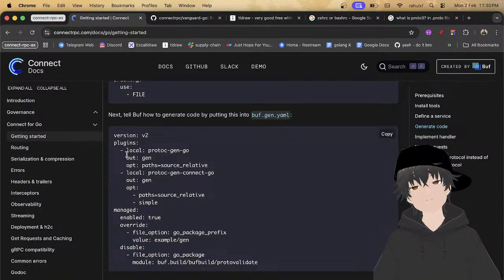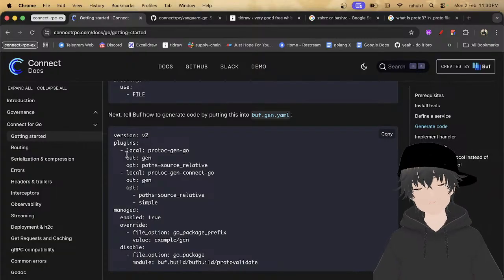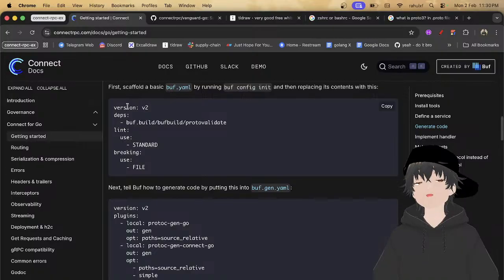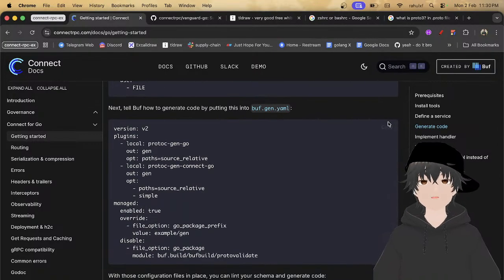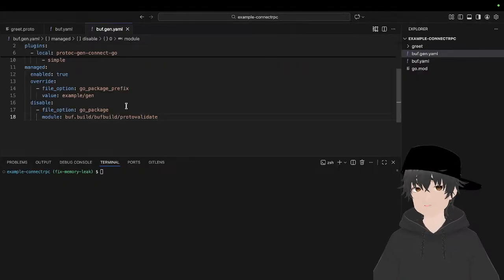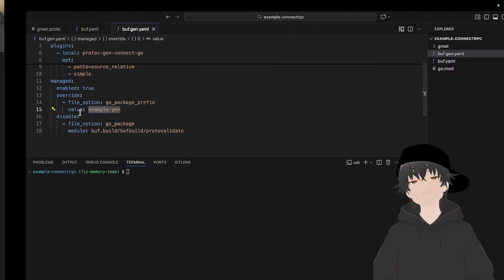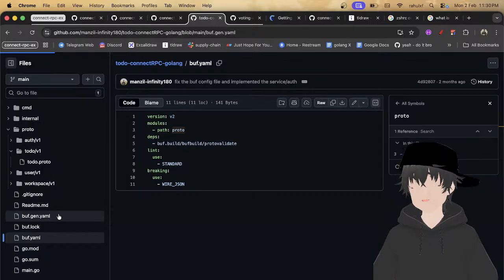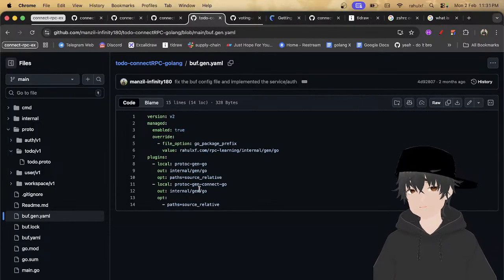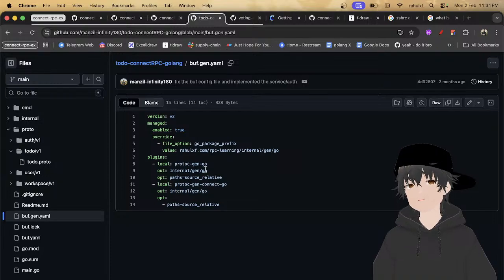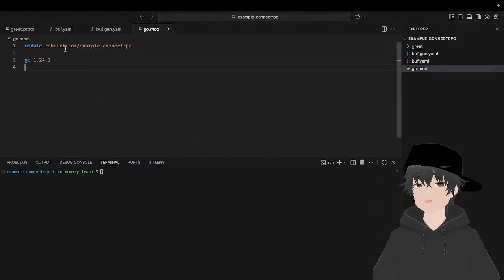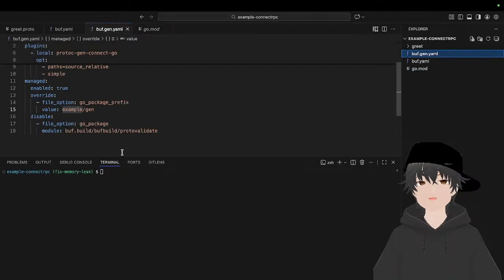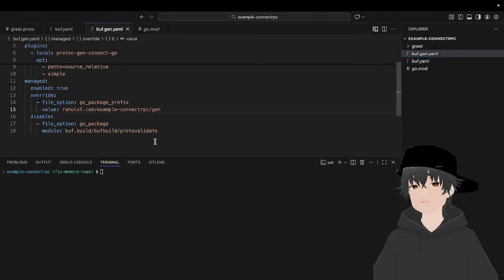Disable buf.build/bufbuild/protovalidate, you can ignore it. Let us escape it, or do we need it? Okay, this one I think we need to change. Just let me check this one. Buf gen, internal Django plugin override. Okay, I said already you need to change this example.